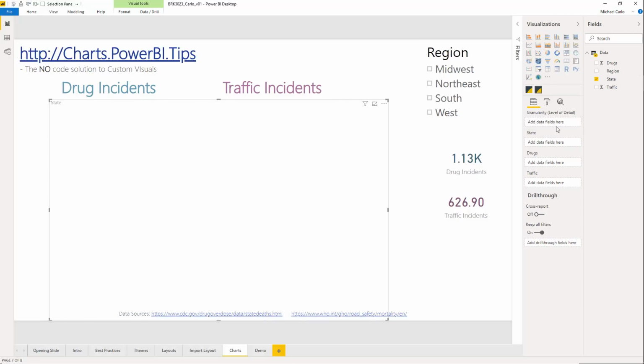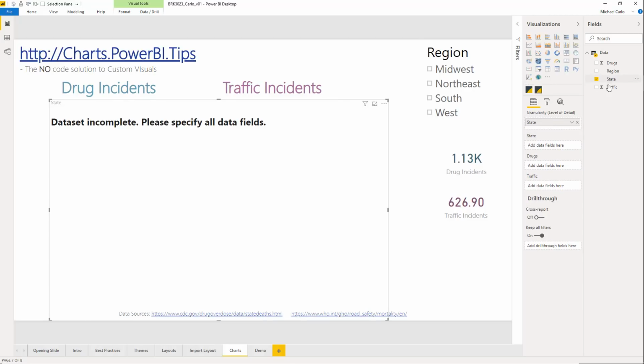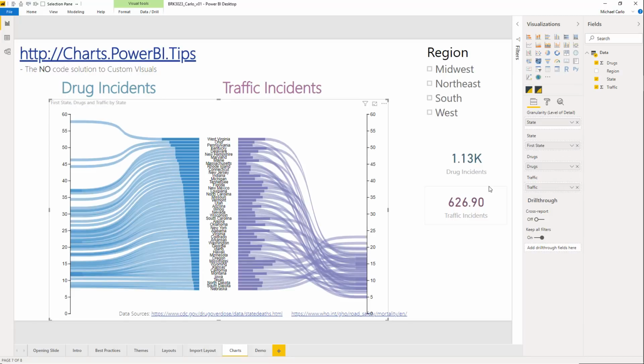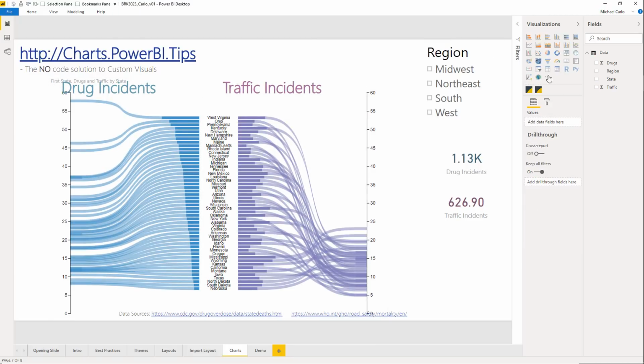And now I can grab the state, add it to my granularity. This is the lowest level detail that my report will show in this visual. If you had multiple levels for states, if you had multiple values, you could actually have multiple states, so it actually would auto aggregate everything for you. So here's our chart, everything listed here.